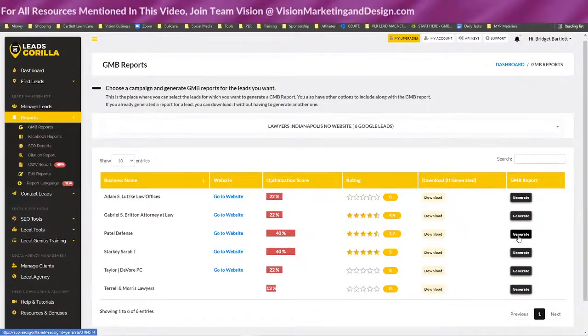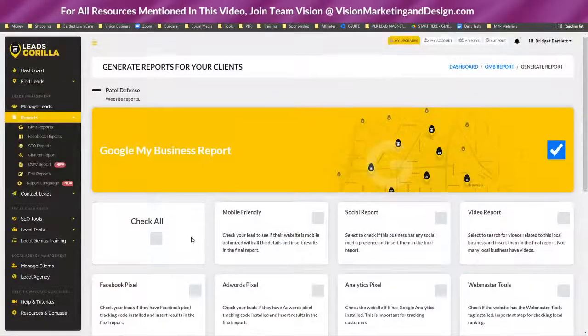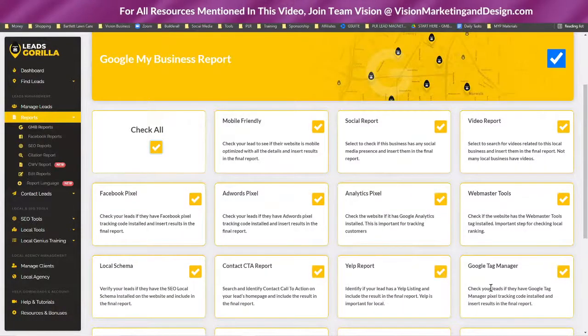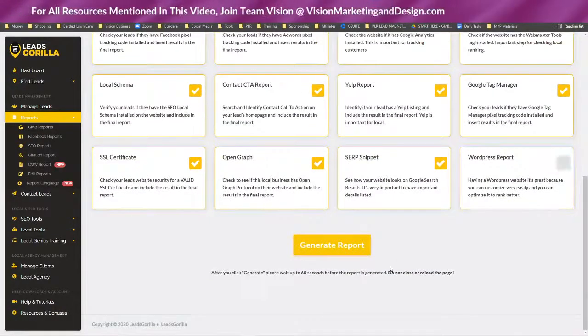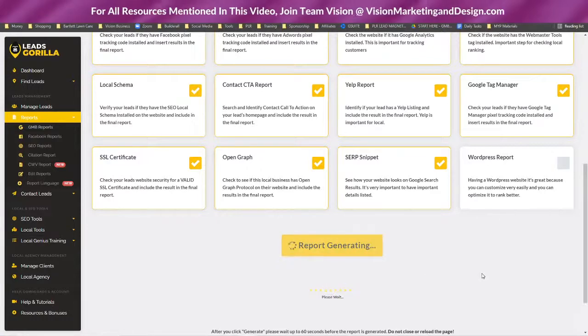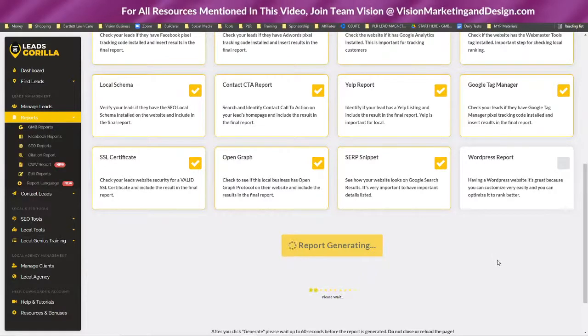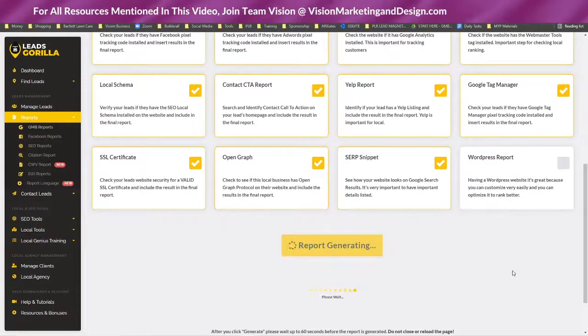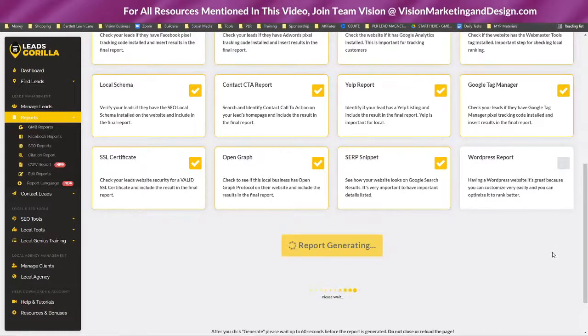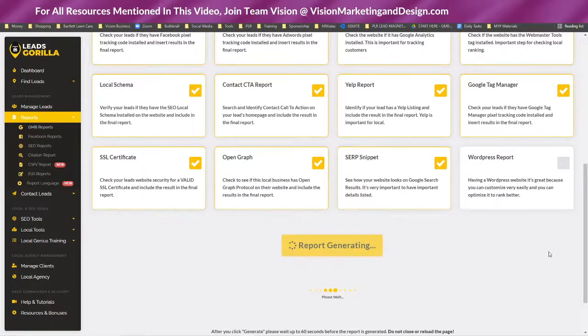So let's go ahead and try to generate a report for this lawyer. And let's go ahead and select all. And I'll probably just remove this WordPress and then leave everything else. So now it's generating the report. Something else that's cool, you can also set all of the settings. If you have the agency plan, you can set all the settings and then customize the reports to have your logo and your business information, your color branding, and all of that.